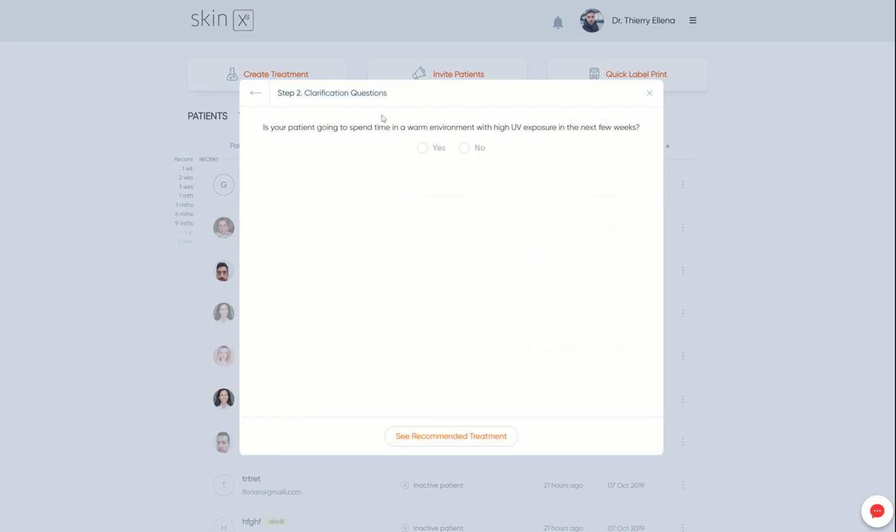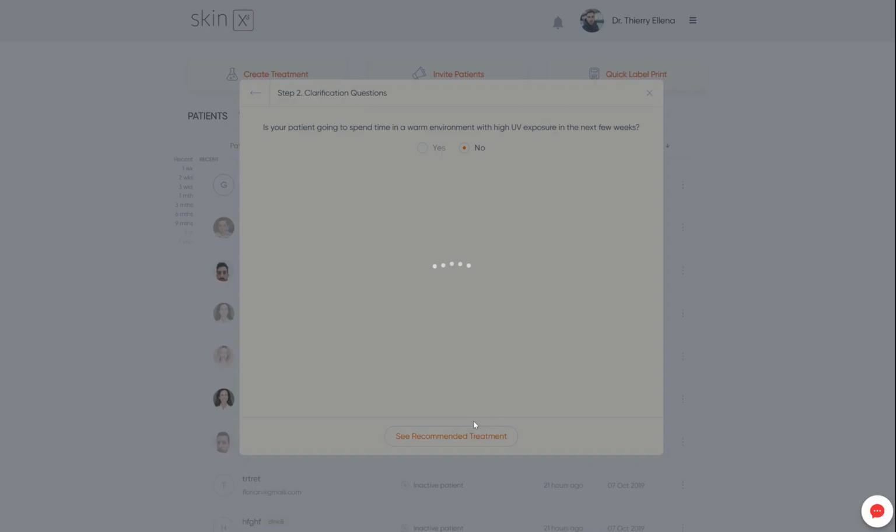Step 2, clarification questions. So we have a set of about 10 questions that we ask for some patient to help us finalize the treatment recommendation. So in that case, only one question: if she's going to spend time in a warm environment with high UV exposure, and see recommended treatment.